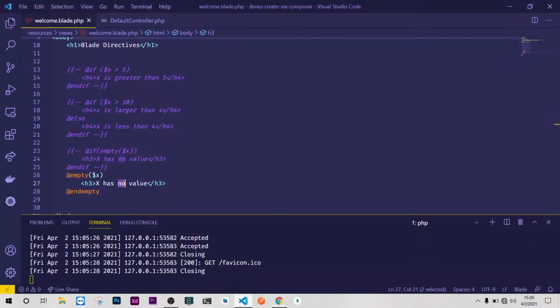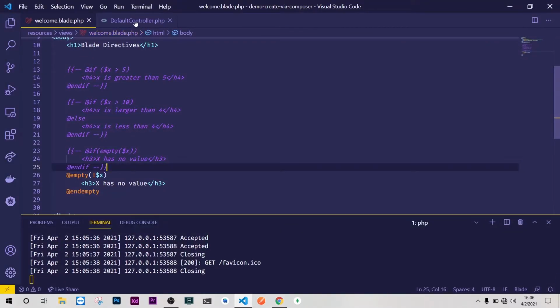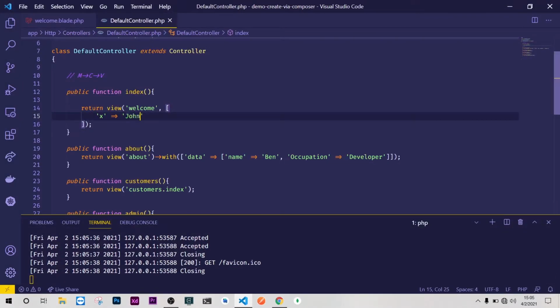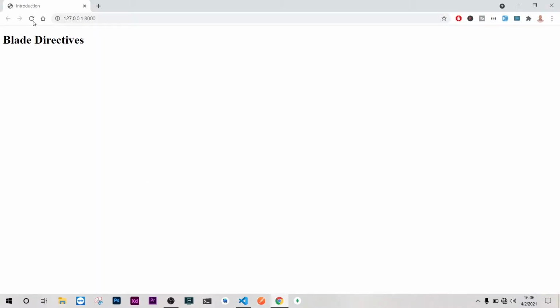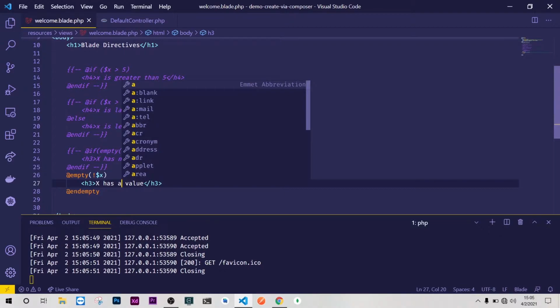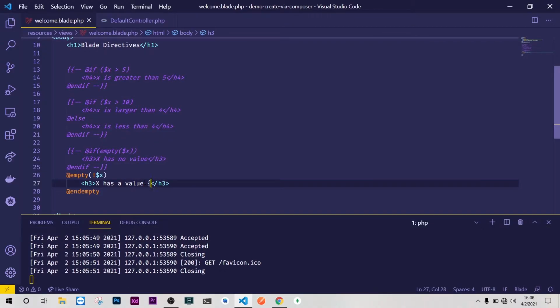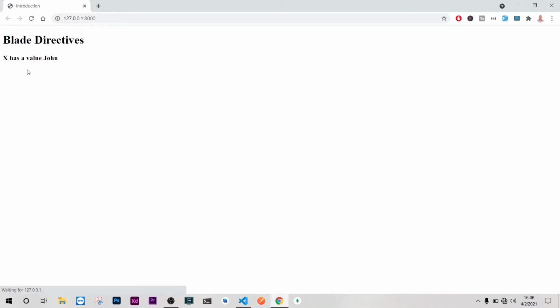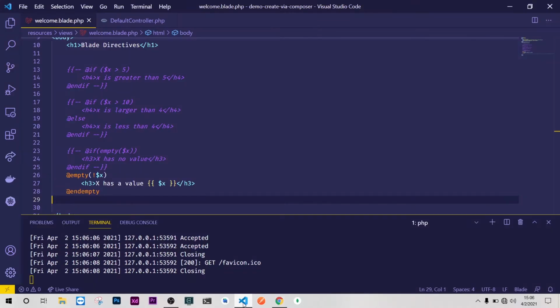X has no value, and then if you want to go the opposite direction of this, just put an exclamation there and it will check if it's not empty. So if we come here and now change this to maybe John, then you reload it, you'll see that it changed. X has a value, and you can also display the value of x here, and the value here is x, like that. So let's reload this, and you can see that x has a value John.